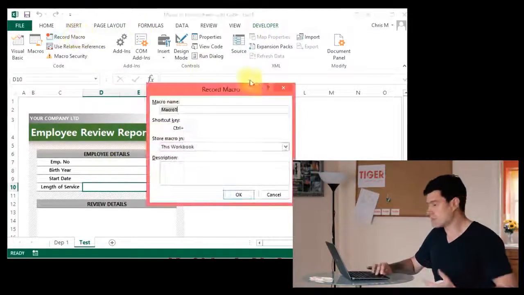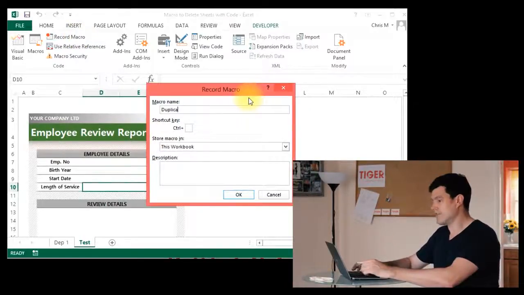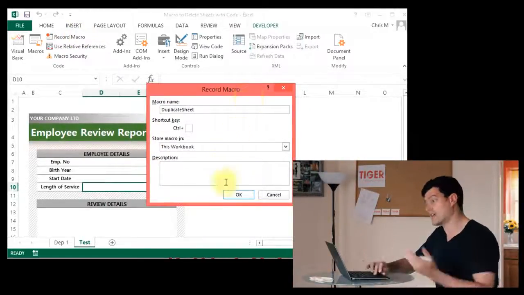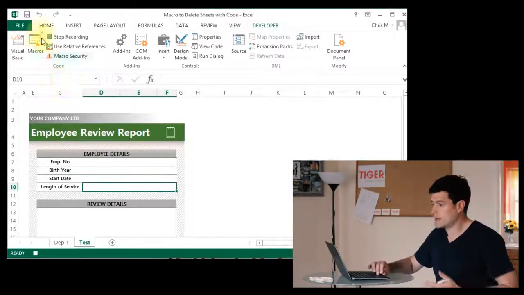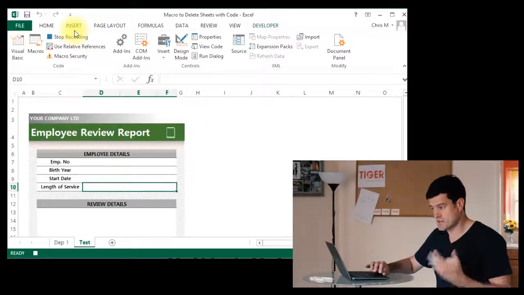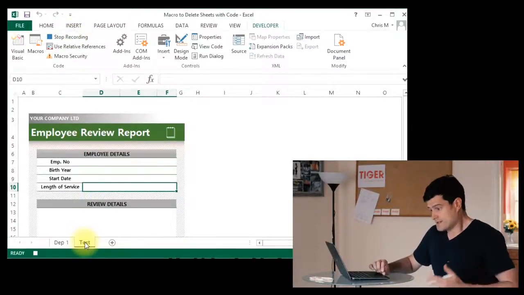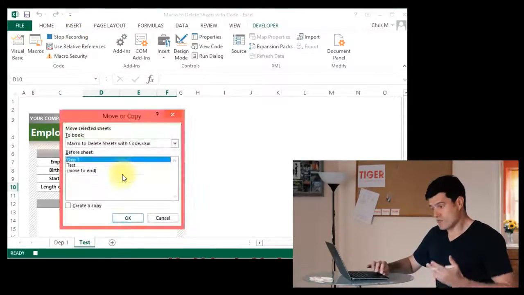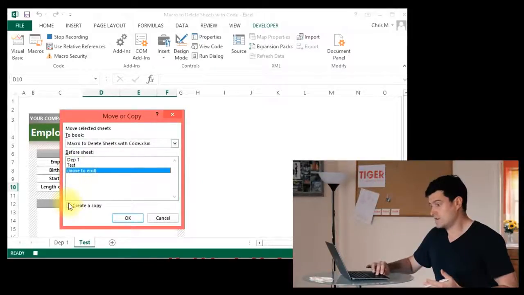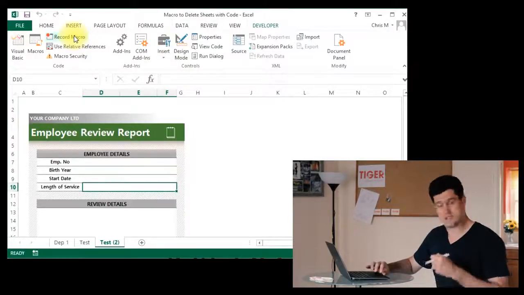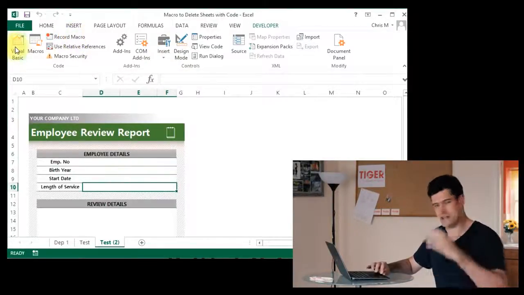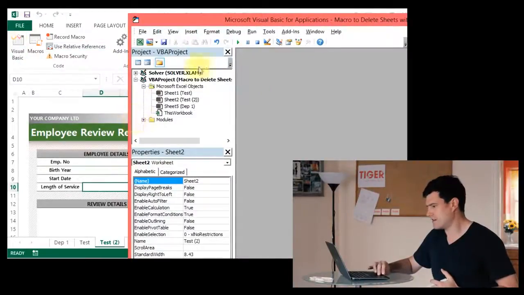Developer tab, record macro, name the macro. Something like duplicate sheet is going to be sensible. It will allow me to understand later what the macro does. And we can see the stop recording icon has come up. So Excel is recording in the Visual Basic Editor all the actions that we do from now on. So now we just duplicate the sheet, right click, move or copy, move to end and create a copy. And we can now stop recording. It's important to remember to stop recording so that you don't end up with reams and reams of code.